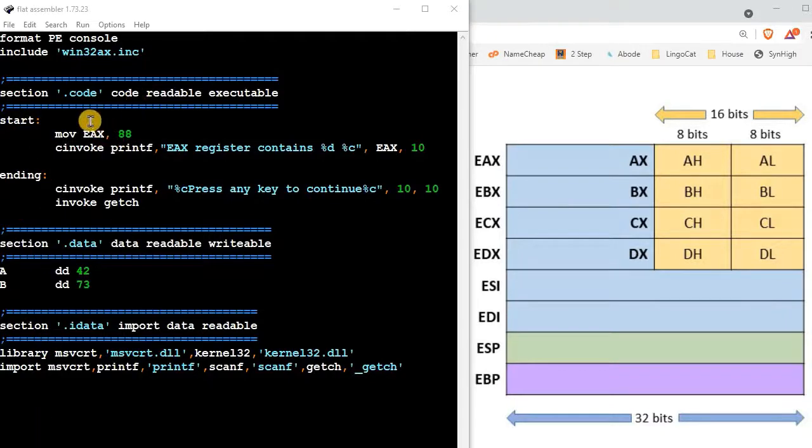So now the first thing we're going to do is the move command, which takes 2 operands. The first operand is what you're moving data into. So I'm going to move into this 32-bit EAX register the immediate value of 88. And then I'm going to print it out.